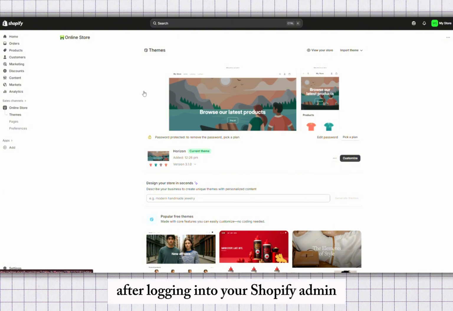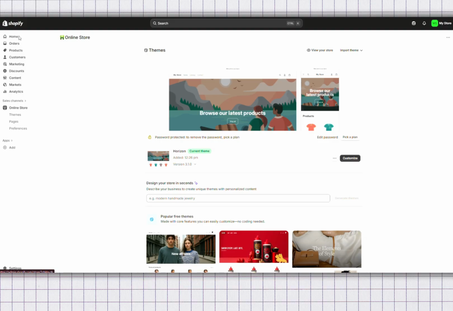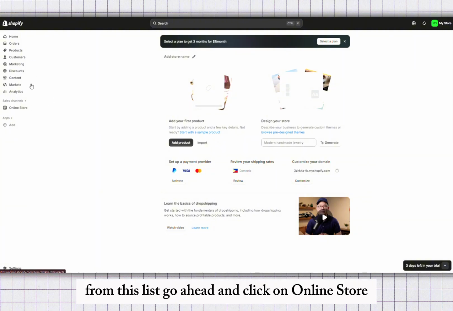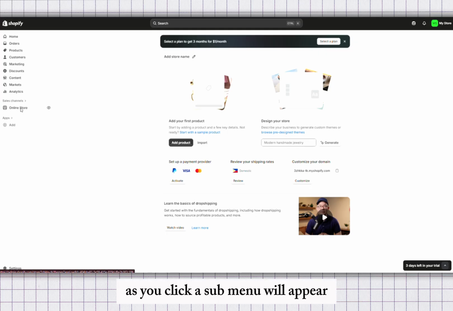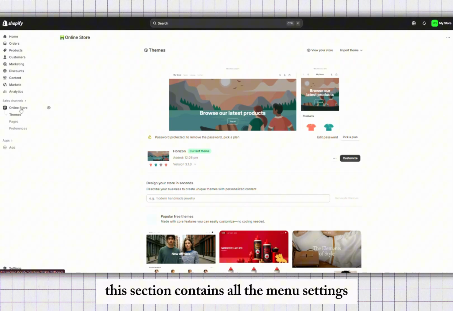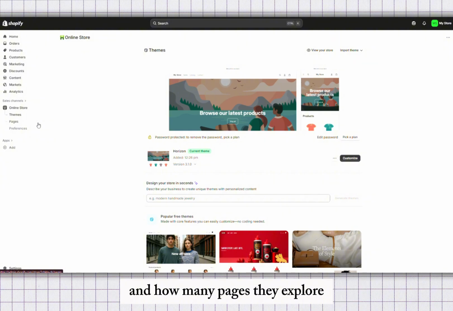To begin, after logging into your Shopify admin, navigate your attention to the left panel. This is your control center, where you'll see various options. From this list, go ahead and click on Online Store. As you click, a submenu will appear, presenting you with additional options. One of these options is Navigation. This section contains all the menu settings that allow you to organize your store's layout. The way you structure your navigation can influence how long people stay on your site and how many pages they explore, so it's worth taking the time to do it right.